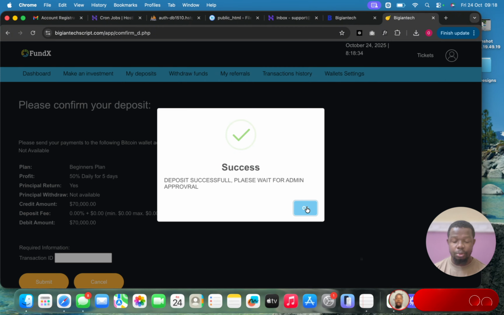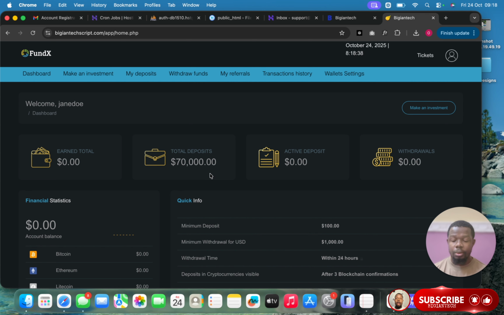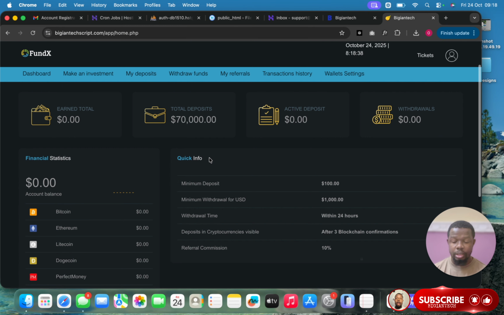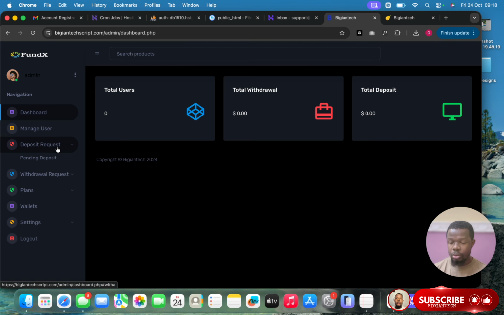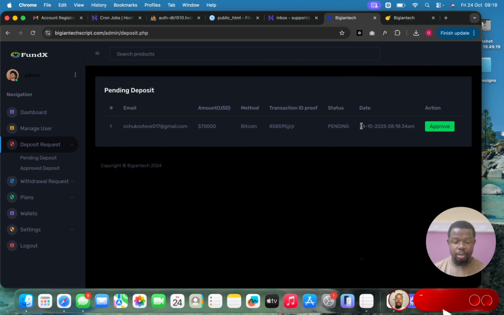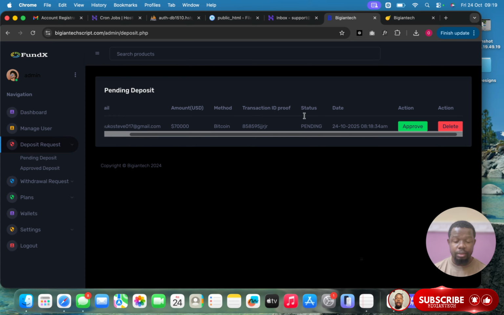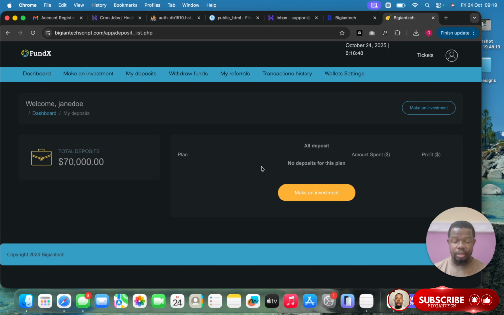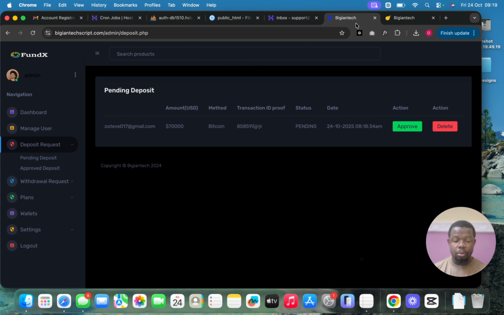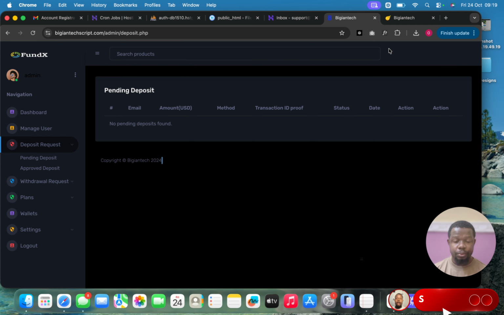Deposit successful. Wait for admin. Now this shows total deposit here. If you go to my deposit, it shows here but it's not yet active. If you go back to admin, go to deposit request, go to pending request, you can see it's pending. So users can't invest because admin has not approved that deposit yet. Once I go back to the admin, go to approve, I click on OK, and this is successful.